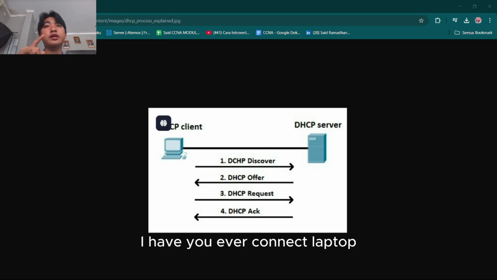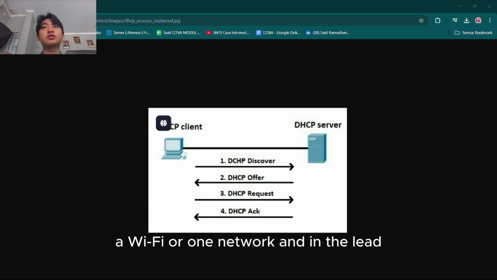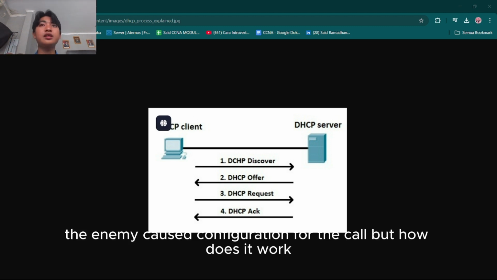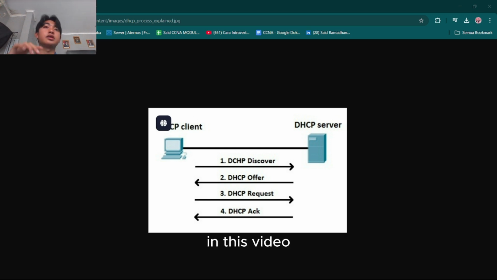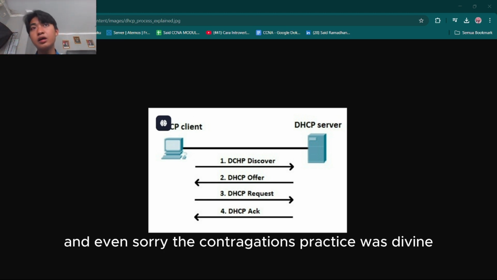Have you ever connected a laptop to a Wi-Fi or LAN network and immediately got an internet connection? That's thanks to DHCP, the Dynamic Host Configuration Protocol. But how does it work? In this video, I'll explain how it assigns IP addresses automatically and even show you the configuration practice.